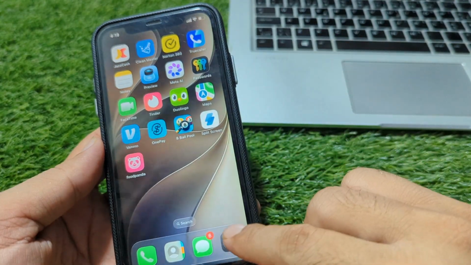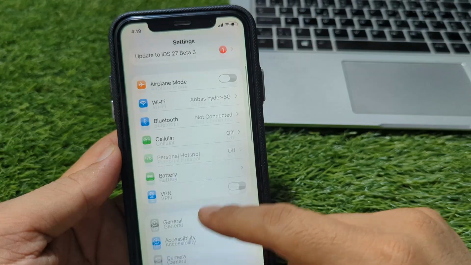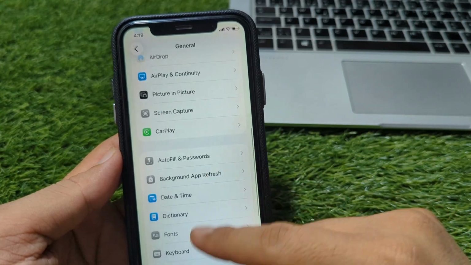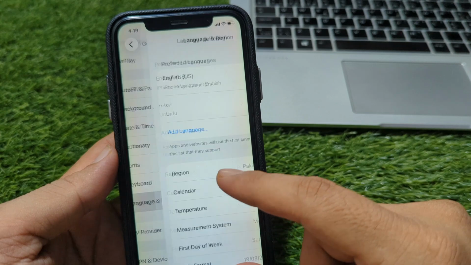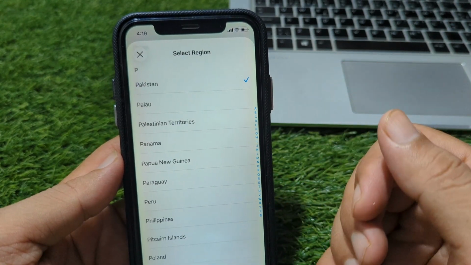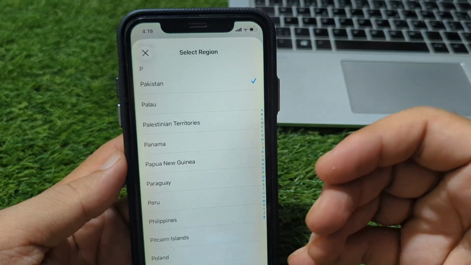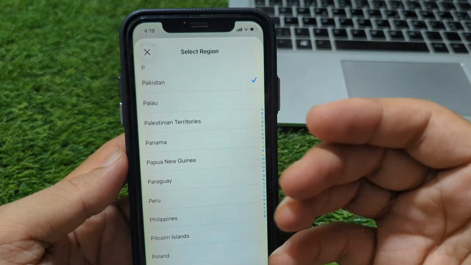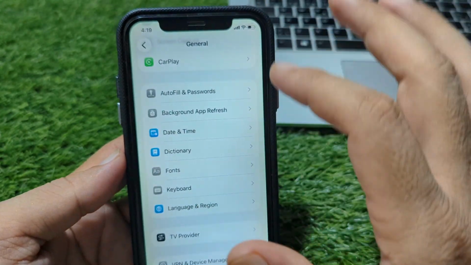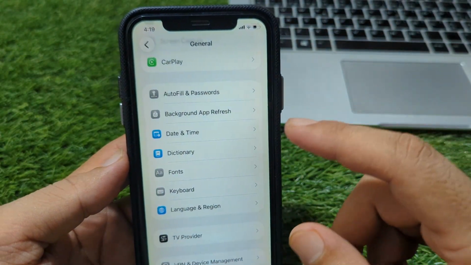So guys, first of all, open Settings on your device and then you have to simply go to General and then scroll all the way down and go to Language and Region. Tap on Region and select your country or region where the app is available to be downloaded. So guys, you have to simply change your country or region according to the app and check if the problem is fixed or not. And if the problem is still there, then go for the next solution.